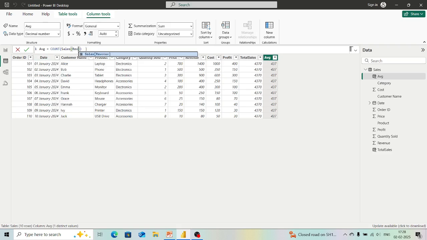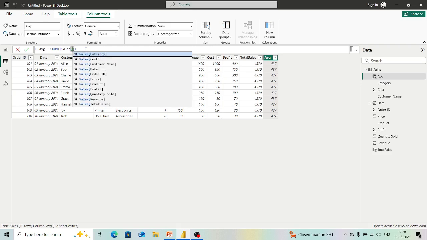So what I will do is I will take any other column. So what other columns are present over here? Order IDs, count I don't want, date count also I don't want, these are text data types, I don't want those counts. So quantity sold I can count, revenue, total sales. These new columns that have been added, I can count them too, but I don't want to. I will take any other.